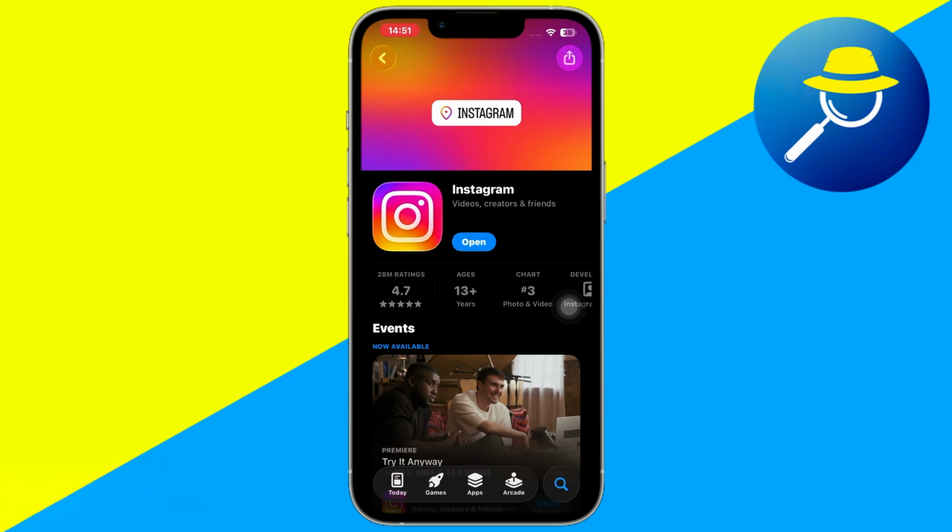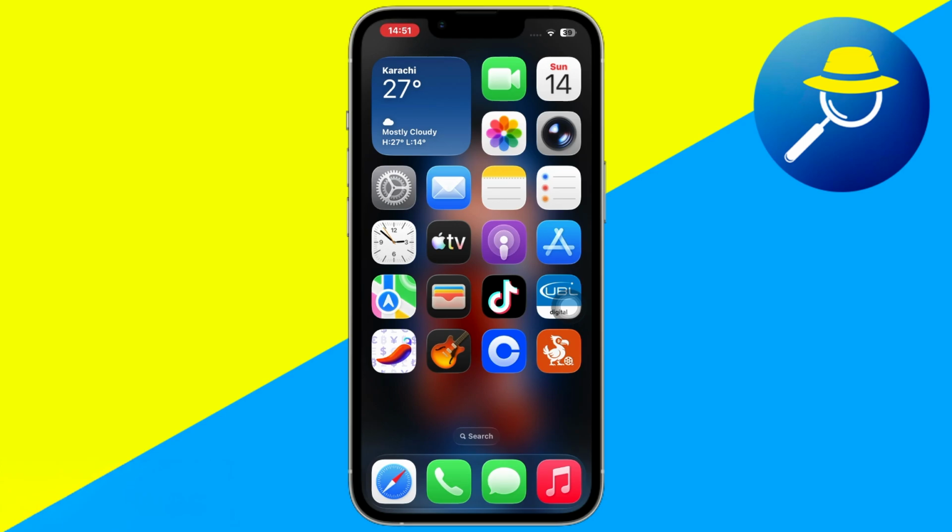And that's it. So that is how you can fix Instagram Story bad video quality after upload.